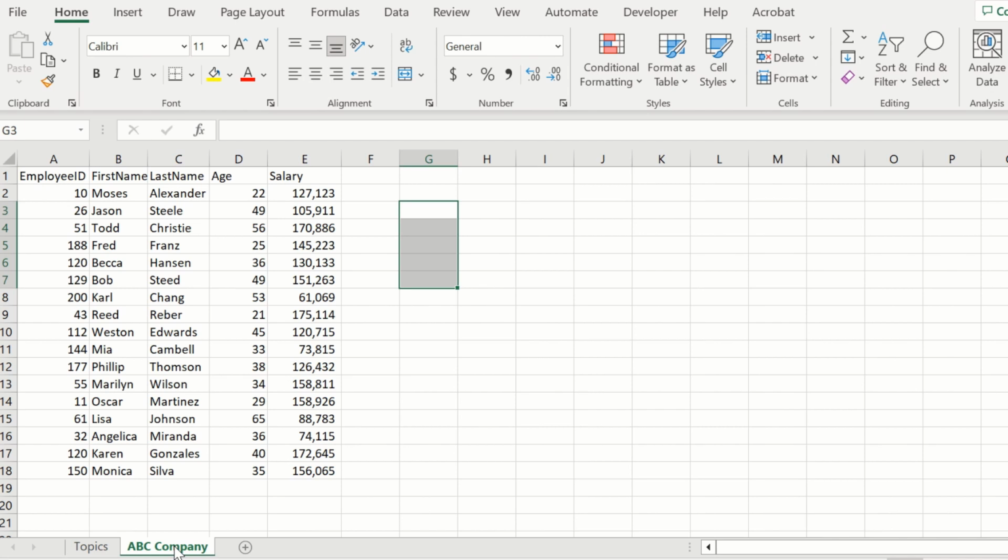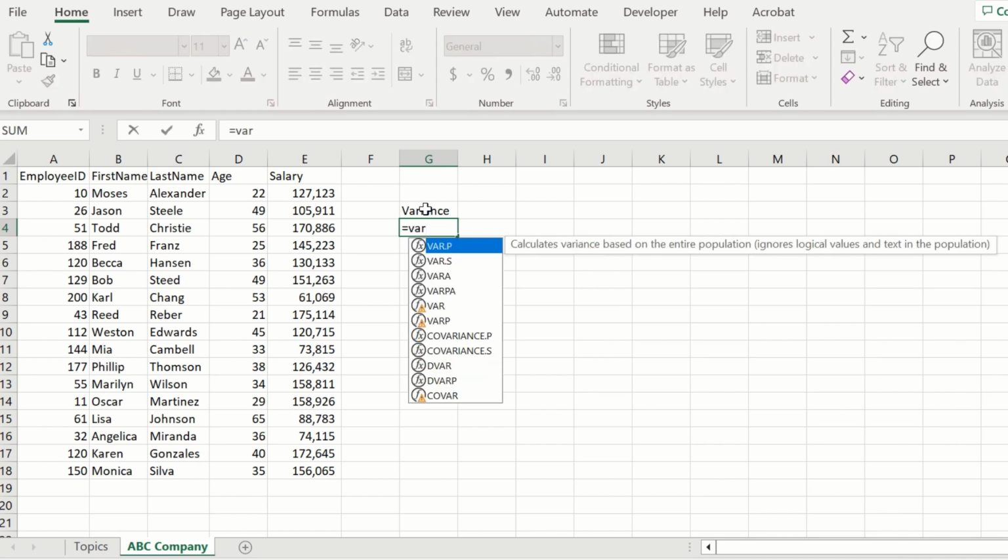For the function for calculating variance in Excel, we'll navigate to cell G3 right now and type in variance. The function to calculate variance is going to be equals VAR, and then you'll see the option for a dot, either P or S. If you're looking at the entire population of your entire company, you will use the dot P. However, if you're just looking at a sample of your company or the sample data, you would use a dot S. Let's assume this is the entire company's population, so let's use the dot P.